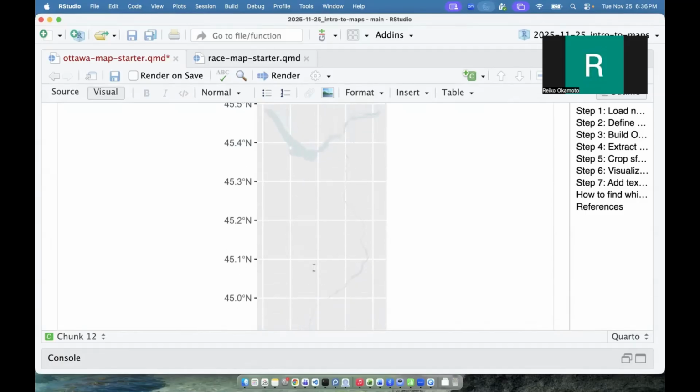What's going on? I think this is happening because Overpass doesn't trim features by default, and it's going to return the entire feature if any part of it overlaps with your bounding box. Because parts of the Rideau River fell within our bounding box, it's giving us the entire Rideau River back in our result. Does that make sense as to why we're seeing this? Yeah, okay. I see some nods.